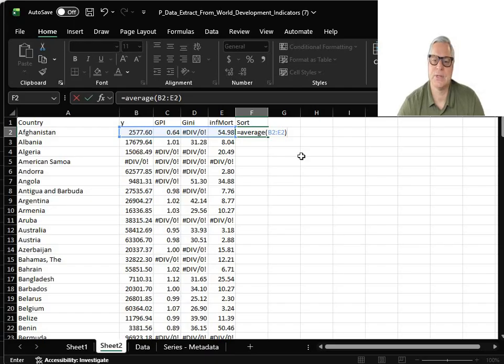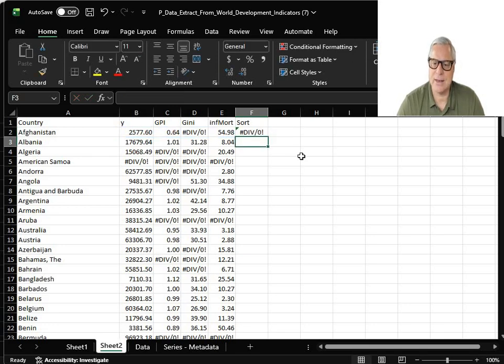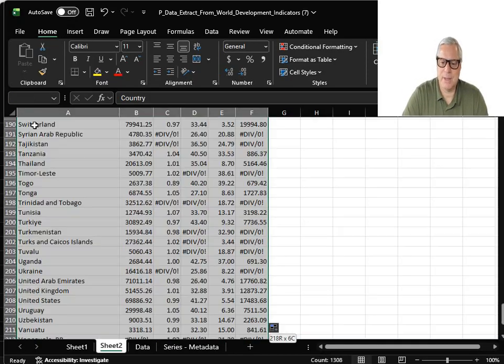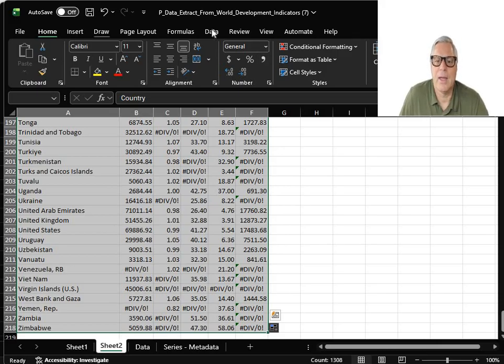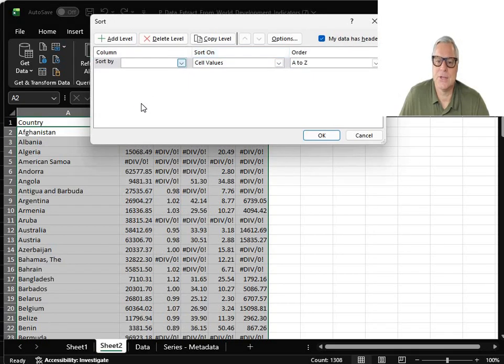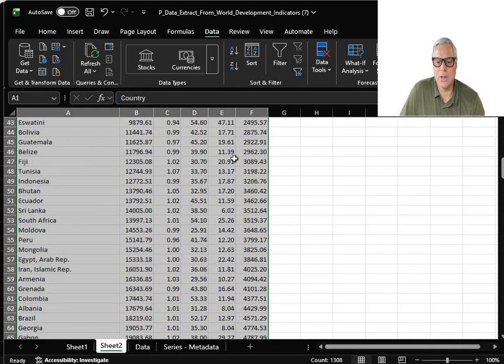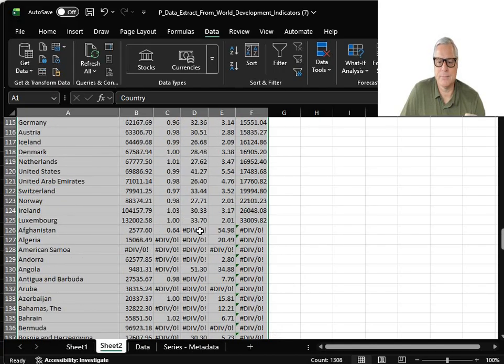Whenever Excel cannot calculate the average, this is because there is a divide by 0. So now we get an error message. But Albania has complete observations, so I get a number. Now if I copy down that formula, I see whenever I have a divide by 0, I must have some missing observations. So now I'll sort by the last column, which I call sort for that reason, smallest to largest. And what Excel did is push all the divide by 0 to the bottom. And here they are.